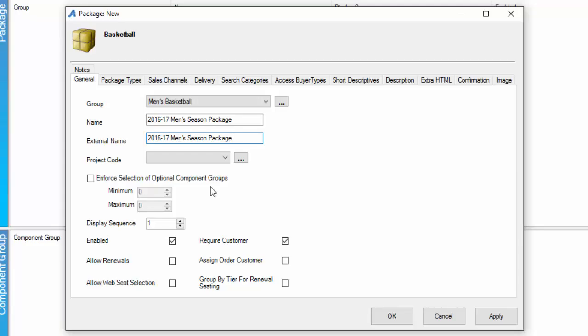When you checkmark enforce selection of optional component groups, this allows you to require a certain number of tickets to be purchased through the package. For this purpose, I'm not going to have a minimum or a maximum. I'm going to leave that alone. I'm going to leave my display sequence at 0, and we want to make sure that we've got this enabled and that it has required customer checkmarked.